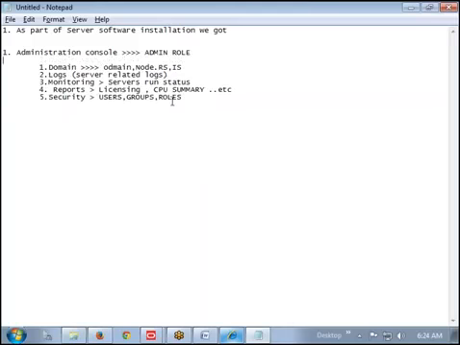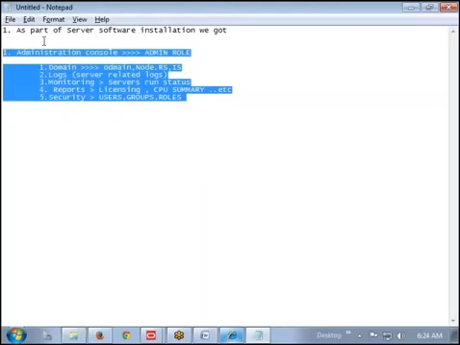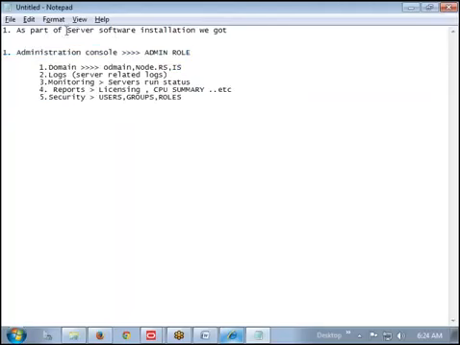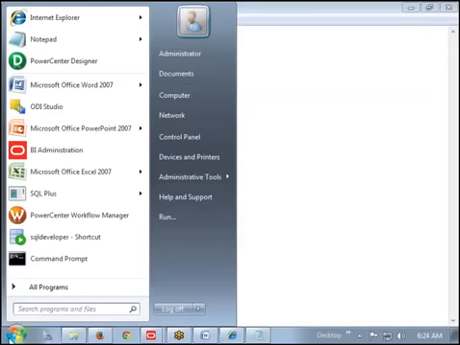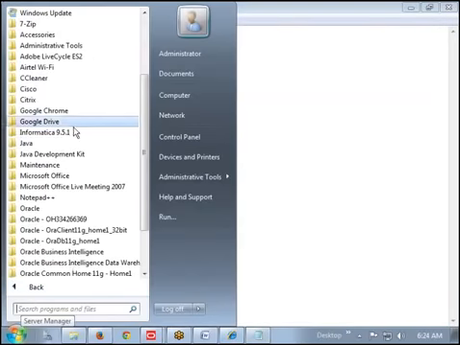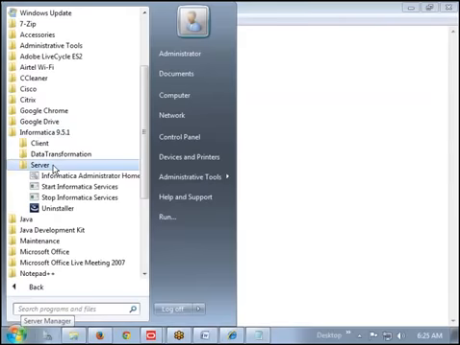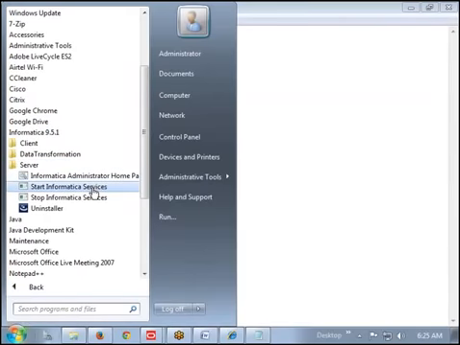Any questions about this component? This came as part of the server software installation. That component is called the administration console. Apart from this one, what else did we get as part of the server installation? We got starting the Informatica service, stopping the Informatica service, and the uninstaller.